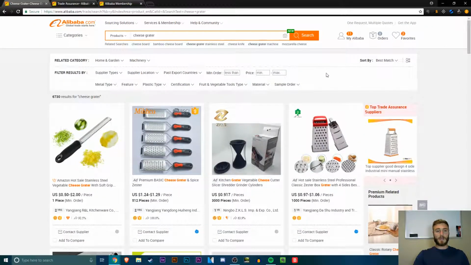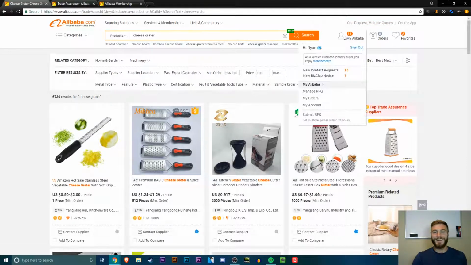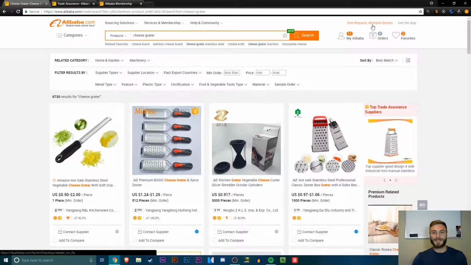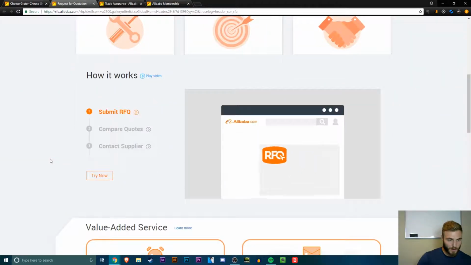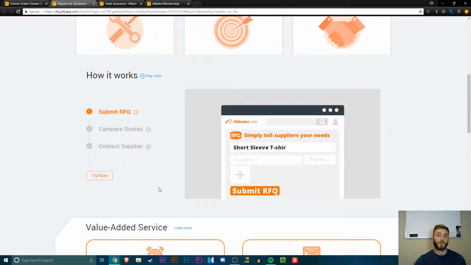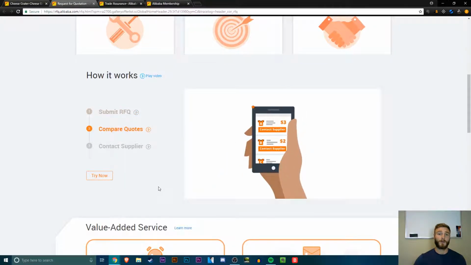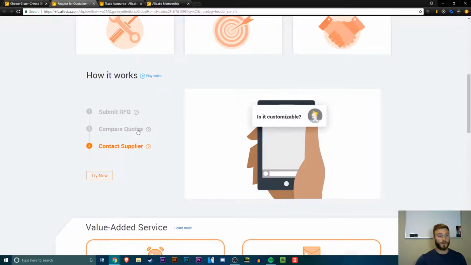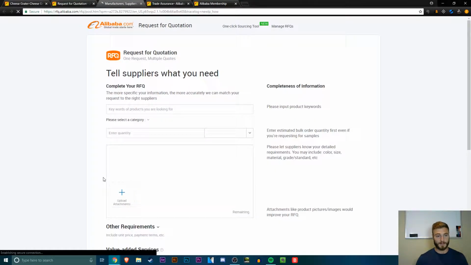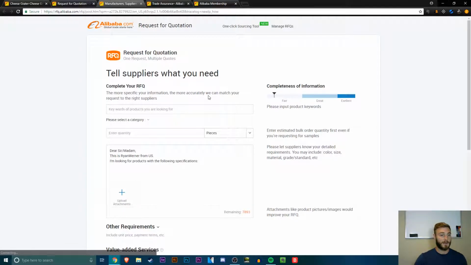So the first thing we want to do to reach out to a lot of those suppliers is do an RFQ. So you'll go up here to the right hand corner. We're going to click on the one request multiple quotes. And the RFQ is a request for a quote. We're going to submit the RFQ to the suppliers. And then the suppliers are going to see if they can do it or not, and then they send you a quote back. Once you get the quotes, you compare the quotes, and then you talk back and forth with the supplier and figure things out. So we'll click on Try Now.